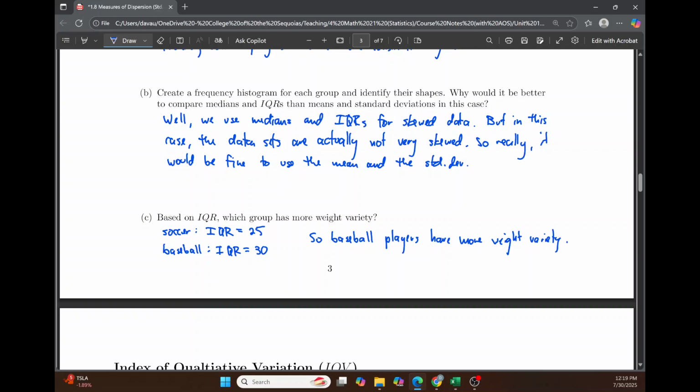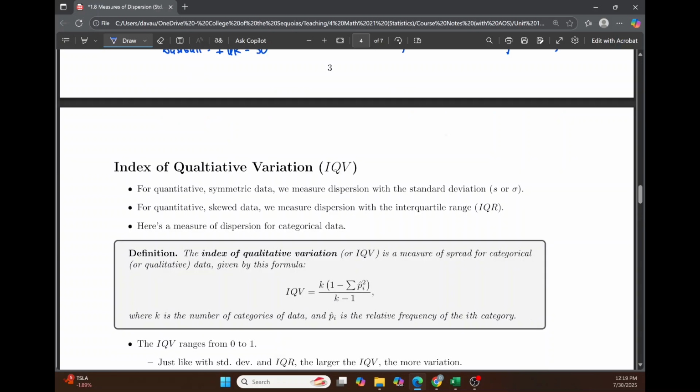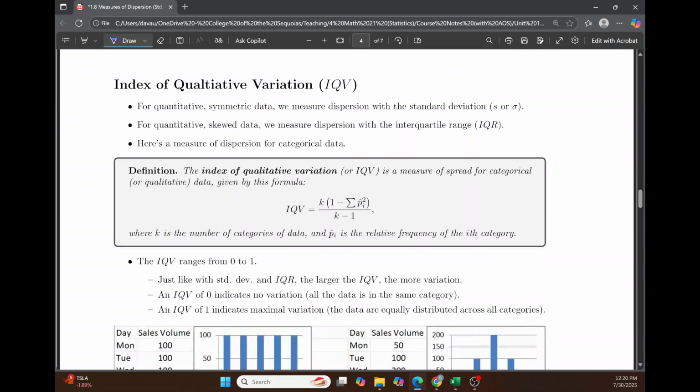Let's take a look at the IQV. This is the last measure of dispersion that we'll discuss in this section. And you might guess what we use the IQV for. For quantitative symmetric data, the measure of dispersion we use is the standard deviation. Okay, so standard deviation for symmetric quantitative data. For quantitative skewed data, we're going to use the IQR, like we just talked about. But then this raises the question, what do we do for categorical data? What measure of dispersion can we use for categorical data? And that's where the IQV comes into play.